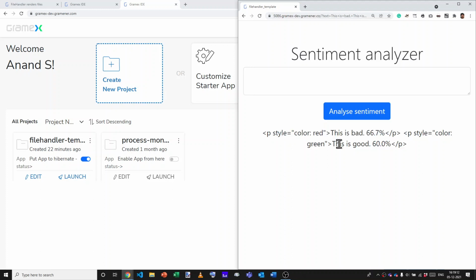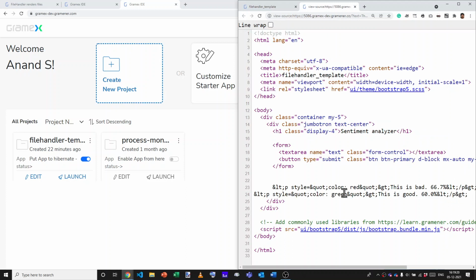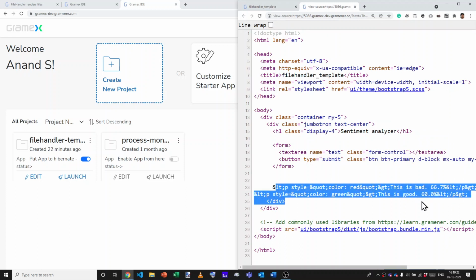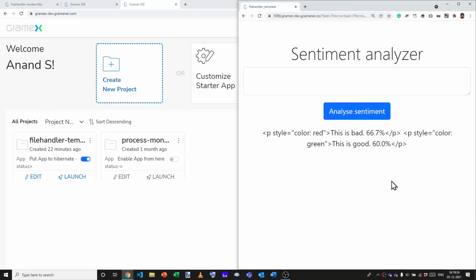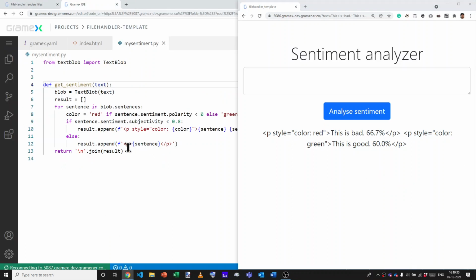But this is a bit cumbersome and we also have a problem. Firstly, it's rendering the output directly as text. In other words, it seems to have escaped all of the HTML that we generated. Secondly, this process of restarting the application every time is a bit painful. So let's see how we can overcome both of these.